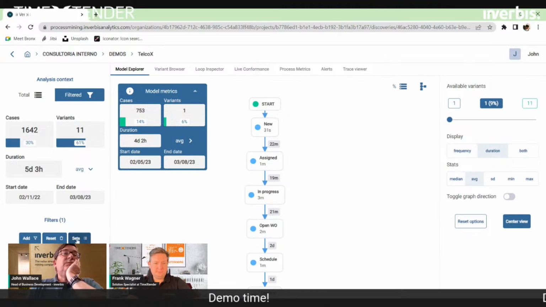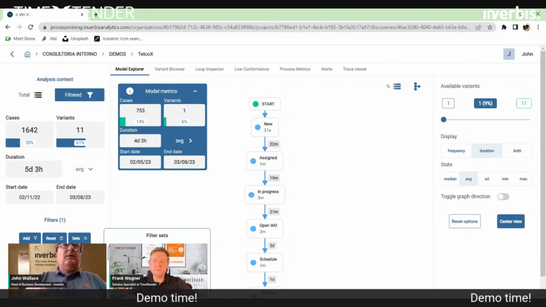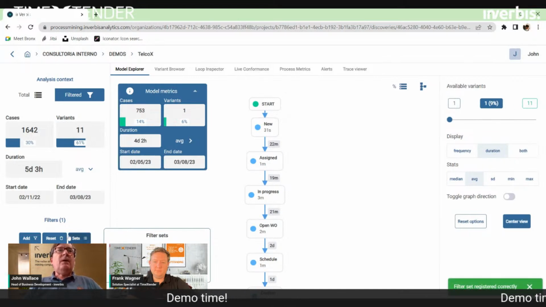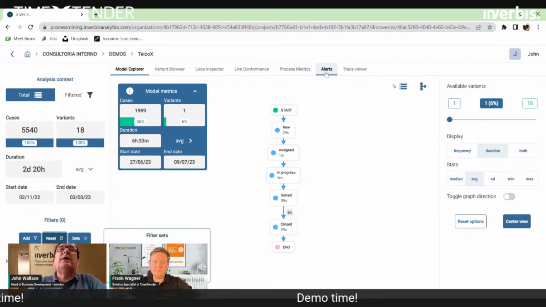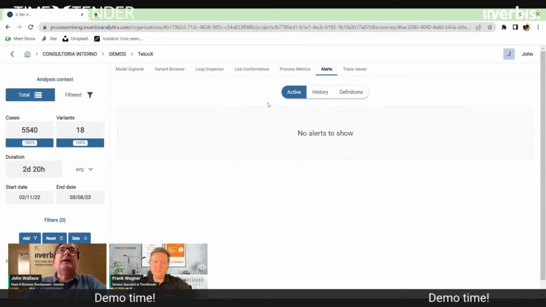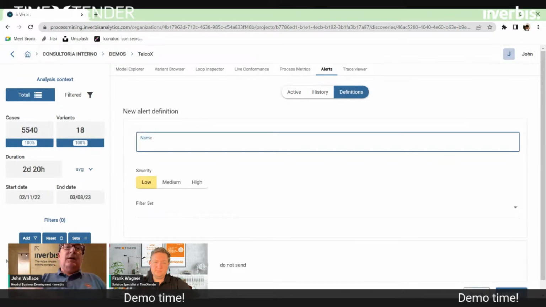Now, what I can do with this filter is I can save it for later. So let's call it longer than 36 hours, right? I can save it and I can use it later. Right there, it's saved. And what I can do with this is if I go here to my alerts tab, right, I can even set an alert for this, right? So set up a new alert. I'm going to give it a name.